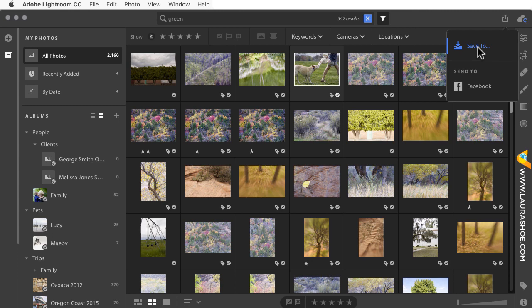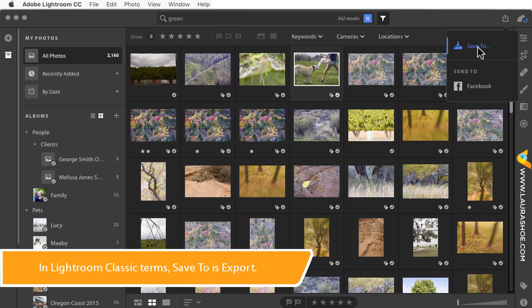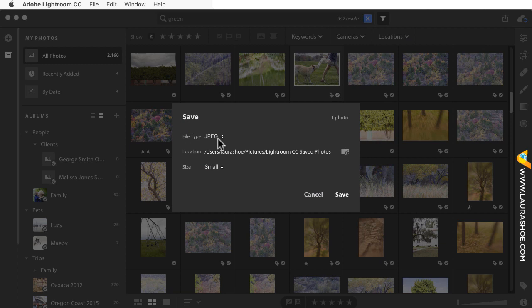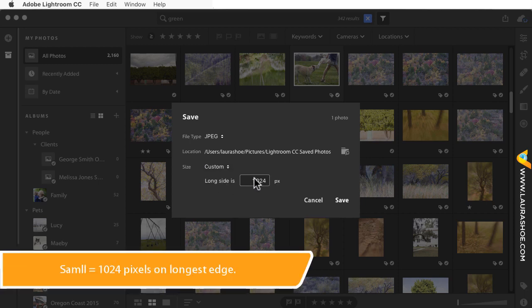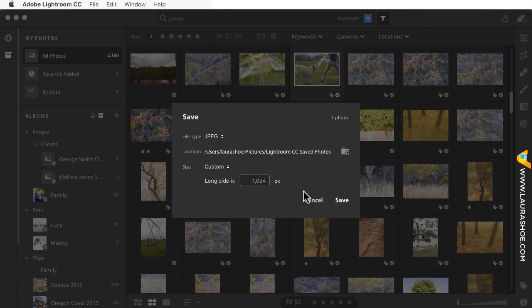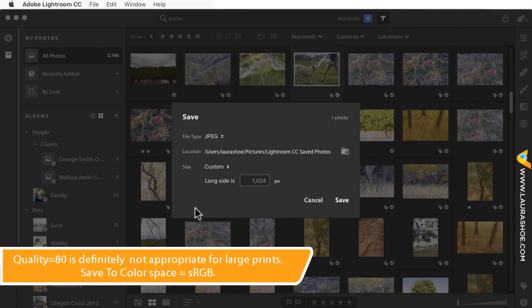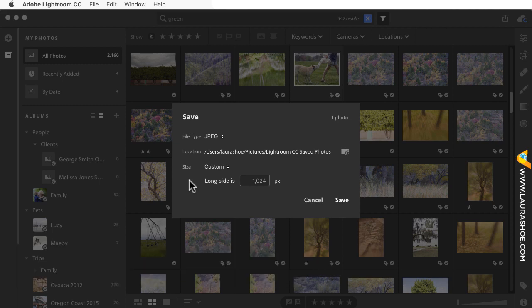Save to is used when you want to send a copy of your photo with the editing applied out to the outside world. So let's take a look at it. We can save JPEG copies. We can specify where on our computer they should go and then how big they should be. Small, full size, or we can specify a specific size based on the longest edge of the photo. We don't have a quality setting. Quality is fixed at 80, and we can't choose color space. Now this is fine for a lot of purposes, but we will need more functionality in here.